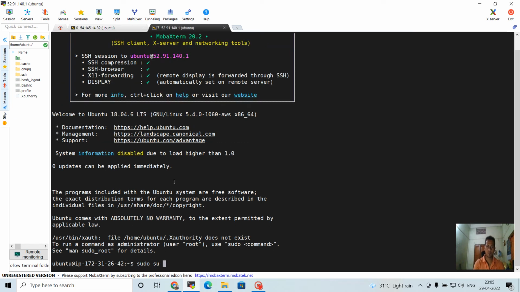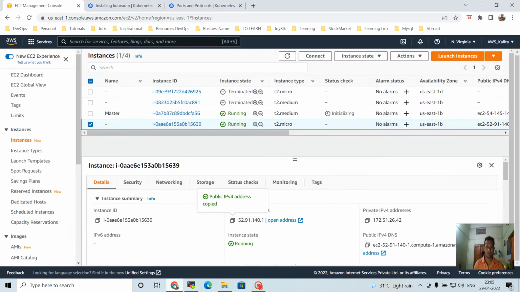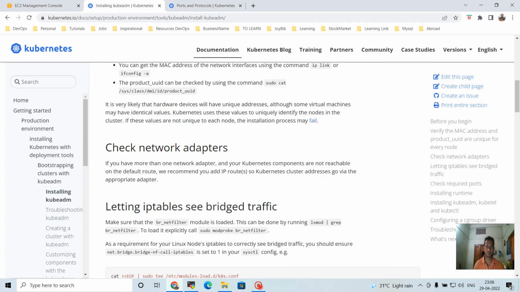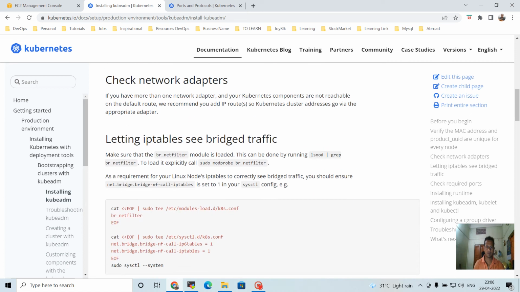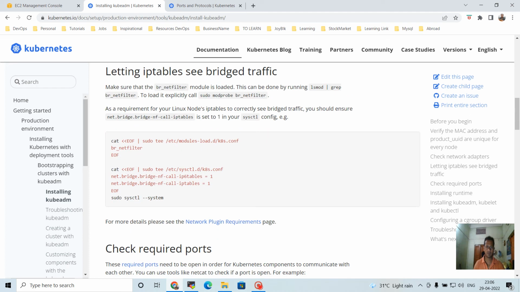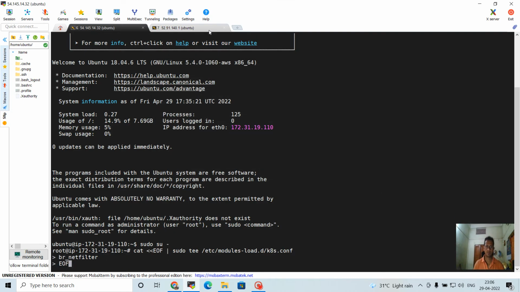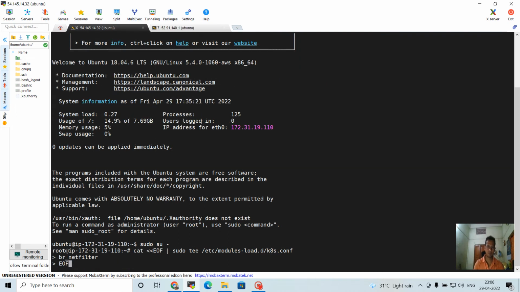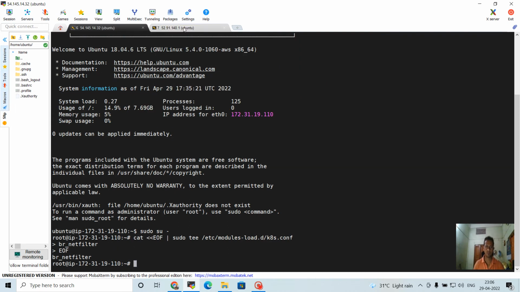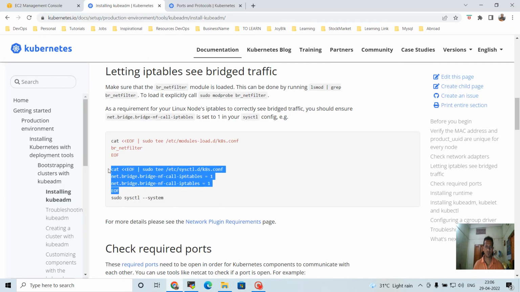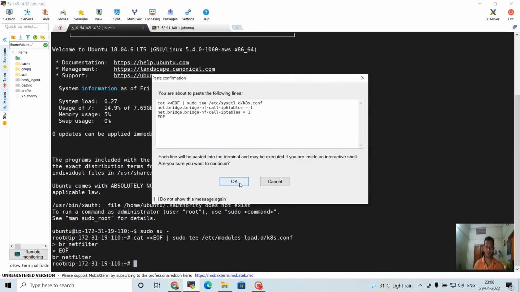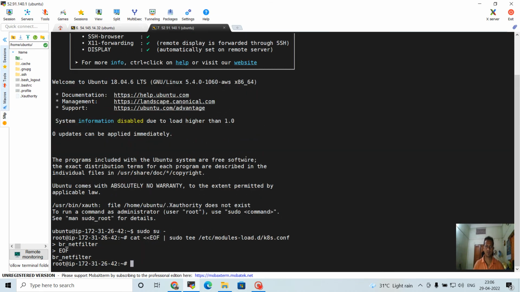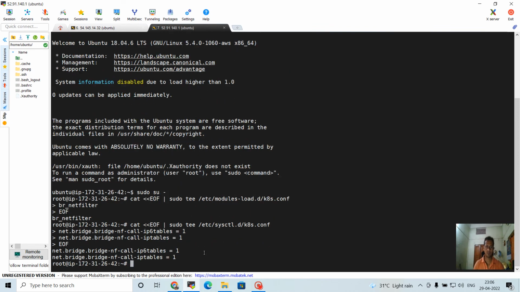I'll run as root user, and then here in the documentation, from here, letting iptables see bridged traffic. Take this code and then run it. I'm taking only one worker machine. You can take whatever you need. You can take 2, 3, whatever you want. So next, run here, and then the worker machine as well.